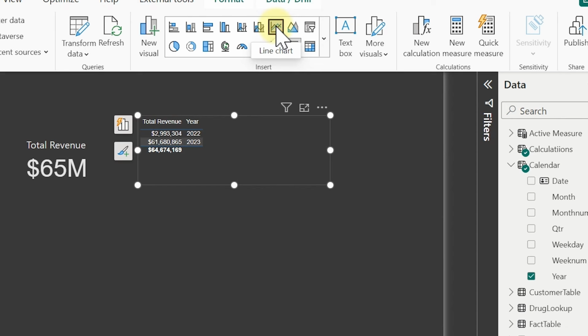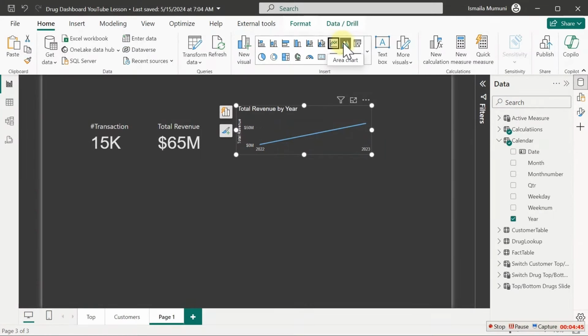What if I go ahead and use a line chart? My line chart would look like this, right? I want something a little bit different, like an area chart that looks like this, but I don't want to use an area chart. I can still go with this line chart here.